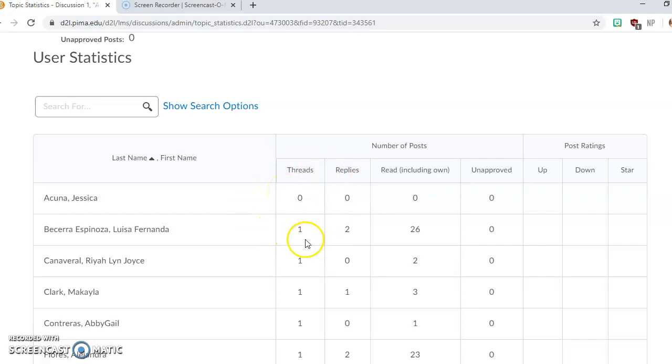Right. So when it says one thread, she started one thread, and she did replies to 2 threads. So she's good. She got 100%.